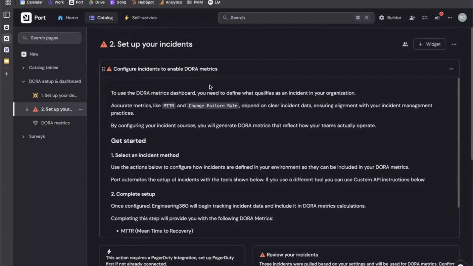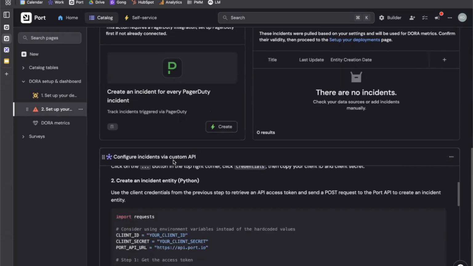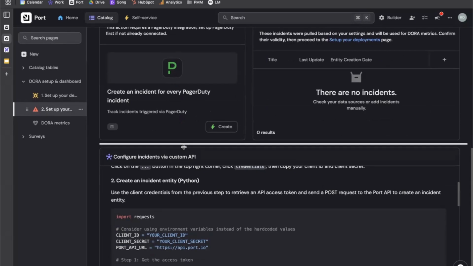Again, with incidents, you need to define what is an incident. This is pretty simple. If you have PagerDuty, you can set it up pretty simply. We have an amazing integration set up for PagerDuty. But if not, again, you can support it via the API, and whatever way you have of configuring what is an incident inside of your organization is going to be supported via the API integration we have at Port.